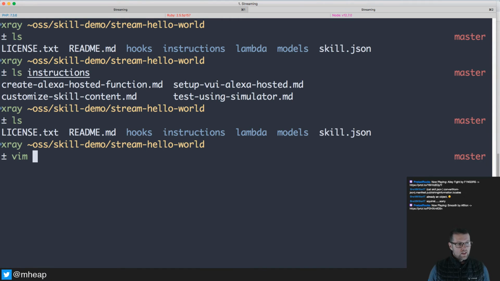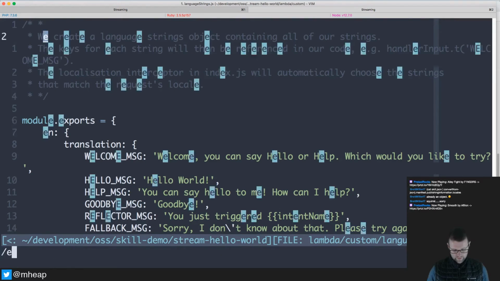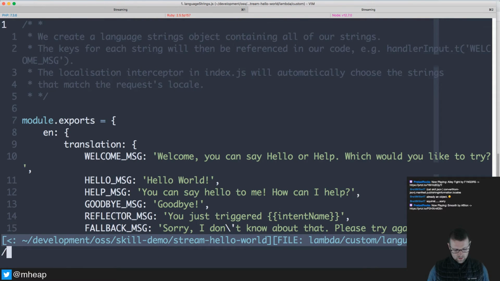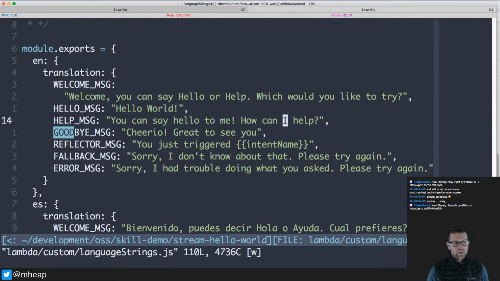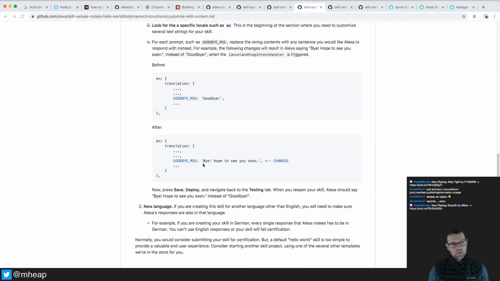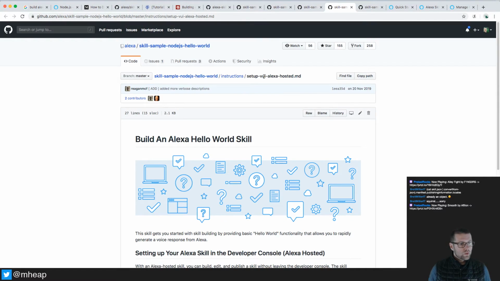So that is in models. No. Lambda, custom, language strings. Goodbye message. So cheerio, great to see you. You know, we're going to be really British. So I've done what it said. I changed my goodbye message. What else do we do?